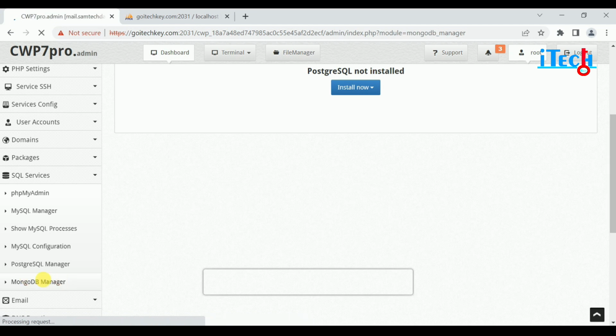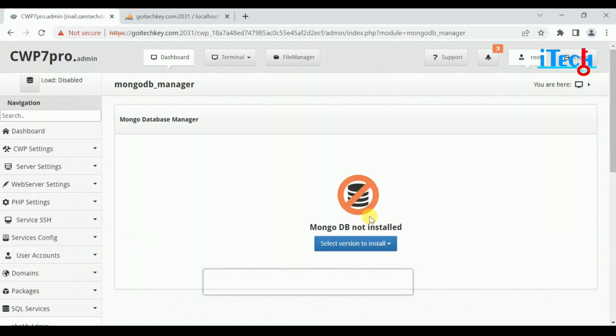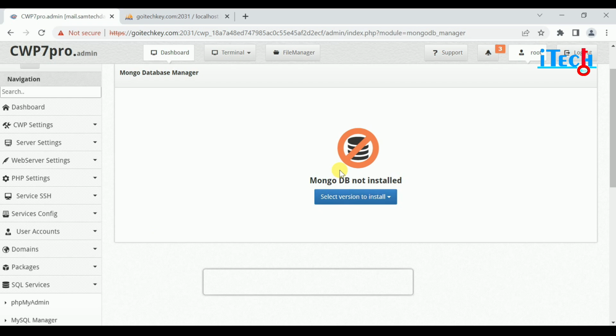If we need MongoDB manager, we can also install it like PostgreSQL. There also we can select version 2, version 3, version 4. If you have a need for MongoDB, you can install it.